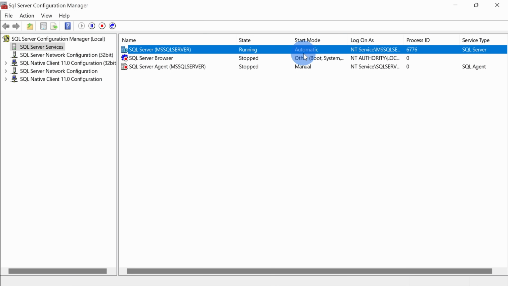This means that anytime you boot your PC, the SQL Server instance will automatically start up. But once again, we simply open this just to confirm that SQL Server is currently running. We can now close this out.